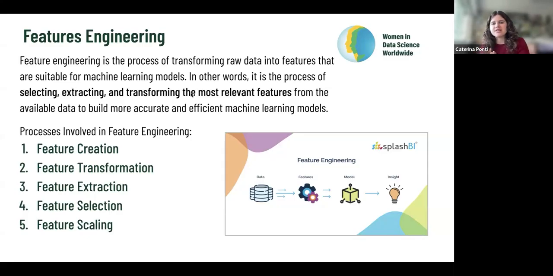Okay, the next process involved in feature engineering is feature extraction. It's the process of creating new features from existing ones to provide more relevant information to the machine learning model. So types of feature extraction are dimensionality reduction. Dimensionality means how many variables, how many features you have. You want to reduce those and transform the data into a lower dimensional space, so have fewer features, and so the machine learning model is simpler and can provide a better outcome.